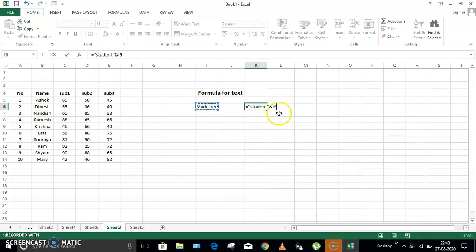Automatically here you can see that the cell number has been appearing. So once you get that one, that means it is in the I column and 6th row. Once you are getting that, you just press the enter key and you can find that the data has been concatenated in the form of student mark sheet. Okay, this is about using the formula for the text.